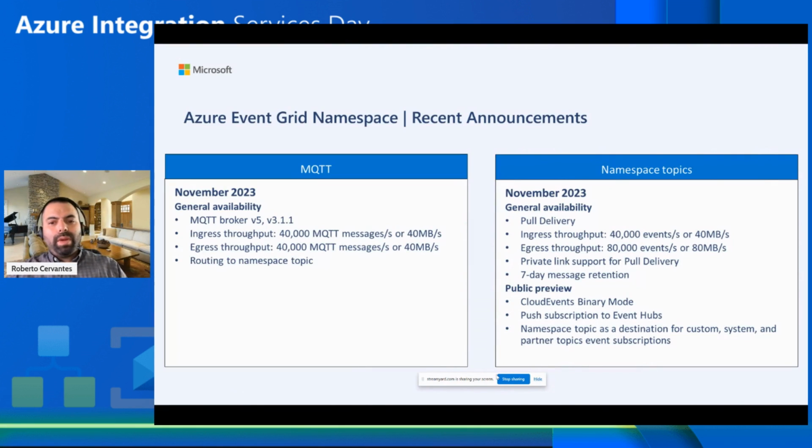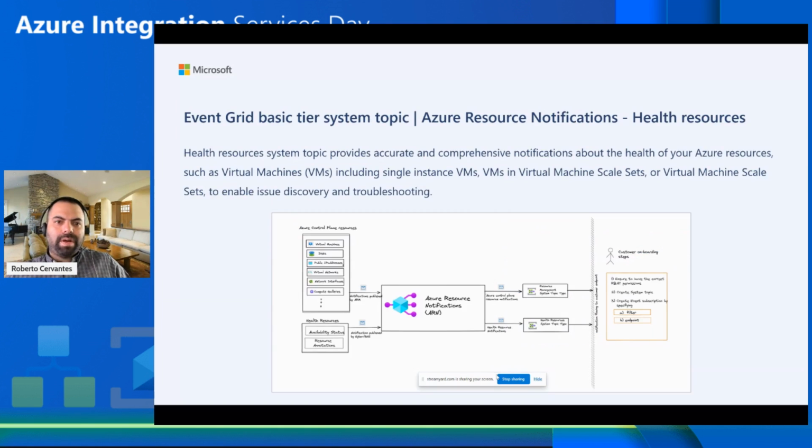So in general, in November we announced the general availability of MQTT. We have new ingress and egress throughput, the routing to namespace topics, and for namespace topics we have several improvements like pull delivery, ingress and egress throughput. We have private link support. We have 7-day retention. We have the public preview of new capabilities like cloud events, binary mode, push subscriptions to event hubs, and the namespace topic as a destination for all the Event Grid basic resources like custom, system and partner topics. This is part of the new capabilities.